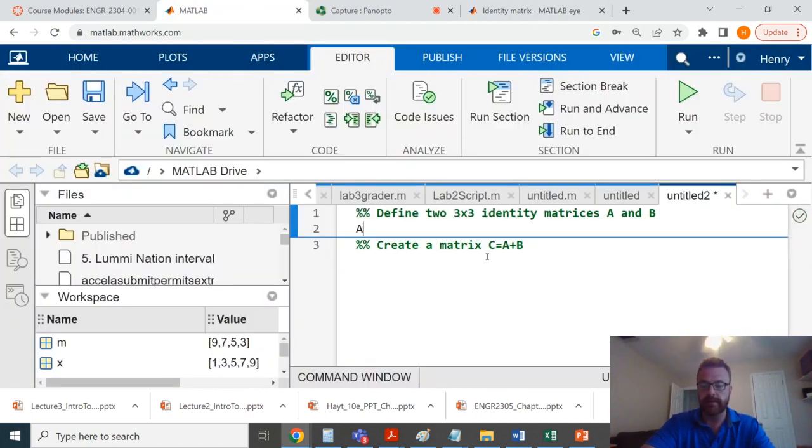So in my code, what I want to do here is define A, and I want to assign its values by using the identity function.